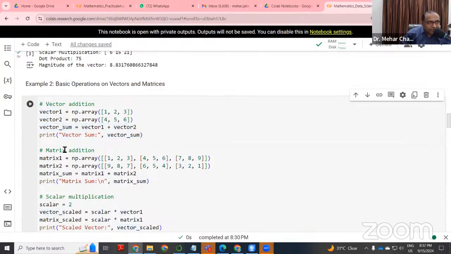Similarly, we have the matrix addition. How can you write a matrix by using NumPy? So this is the first matrix, np.array. This is the first row, this is the second row, this is the third row. This is the left bracket and this is the right bracket. Similarly, we have the second matrix and this is the sum of the matrix. First we will discuss these two.